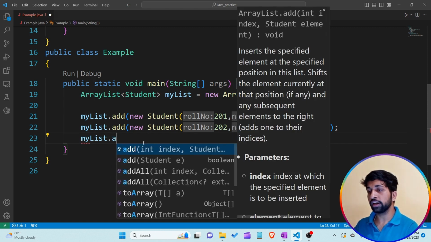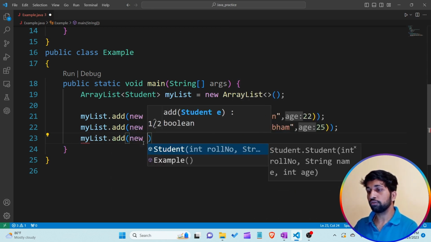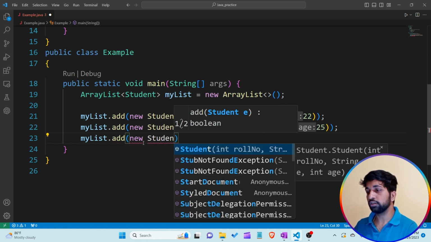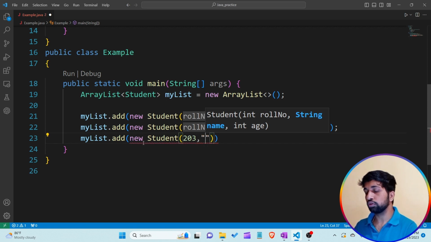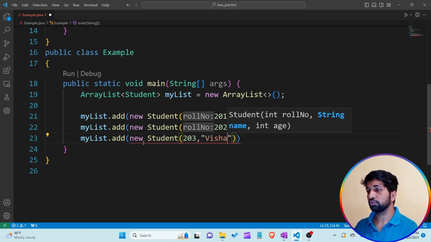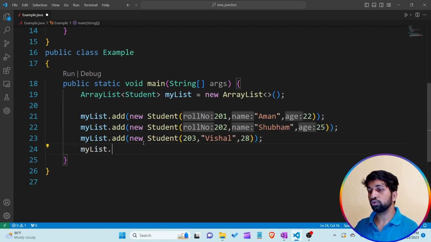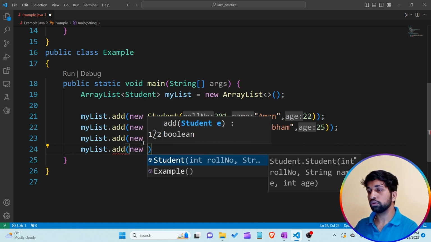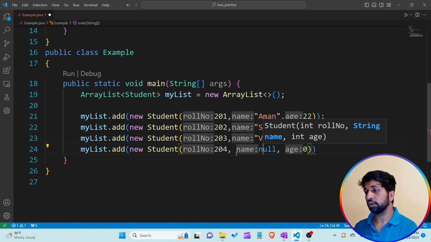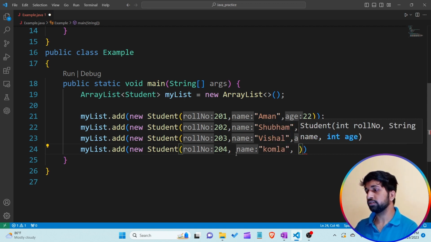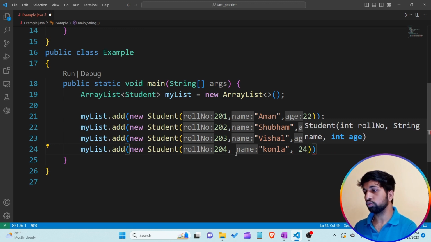Then again I want to insert another object of the student class, so Student, and I'm passing 203 as the roll number, then name is like Sal, and then age is like 28. Again I want to insert an element here, new Student, roll number 204, and name Komal, and age is like 23, 24.